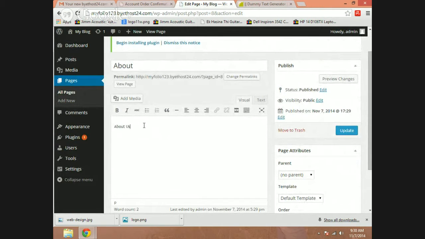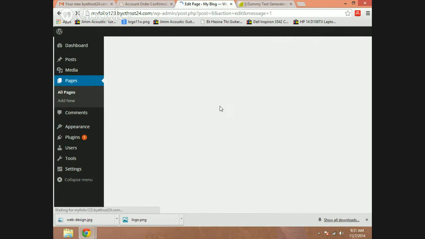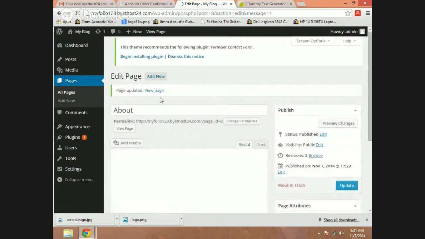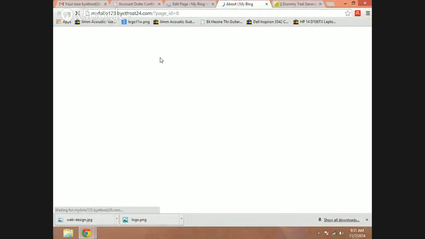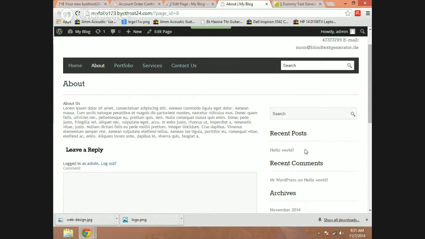Okay, now we have about us here. Let's hit enter and paste whatever you have copied. And what if I want this to be bold? You can click on bold, and it will get a bit bolder. And you can click on update, and you can click on view page. And now whatever you have inserted, it's now available here.